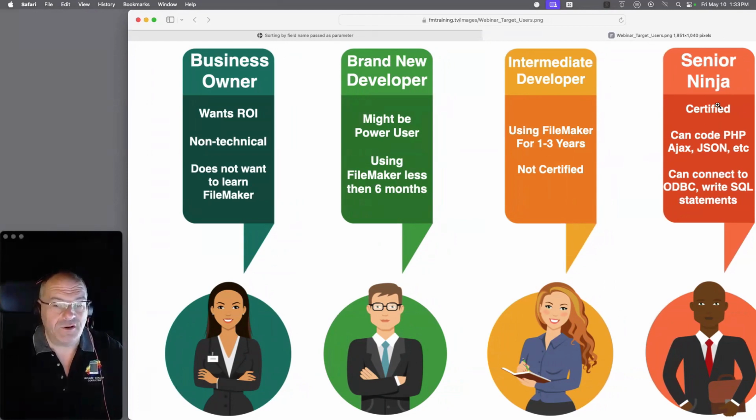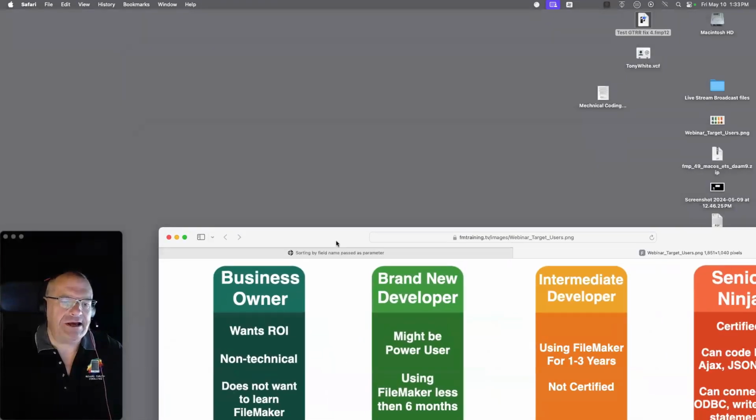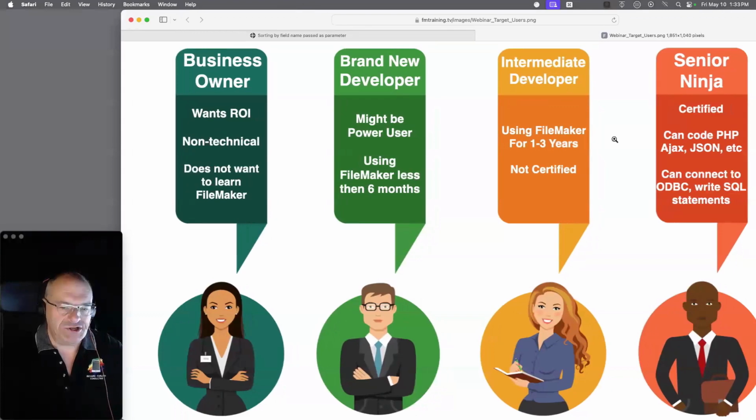I've done this before, and then I don't do it enough, so I'm starting to forget stuff, like how to code PHP. The idea is that if you're trying to write modular code like that, you should be over here in the senior ninja area.